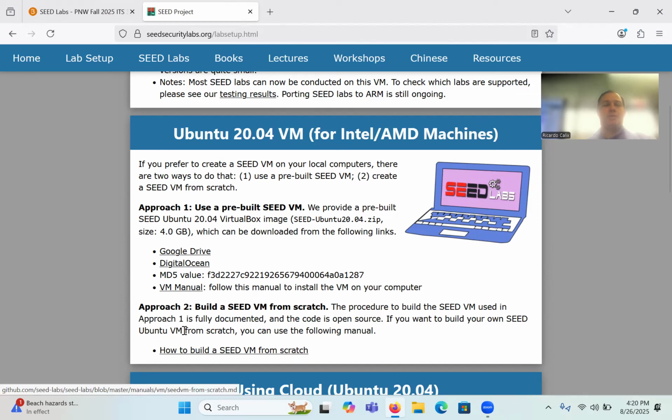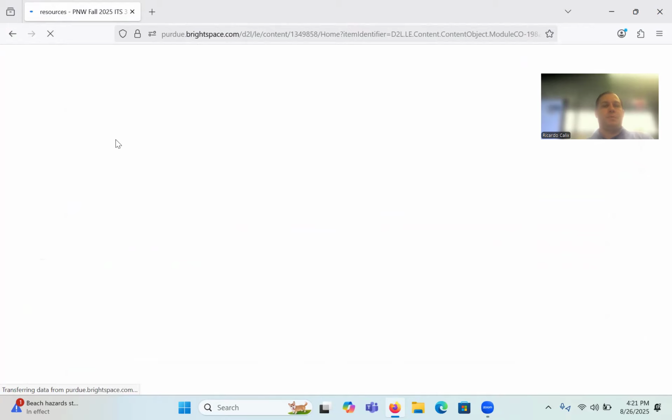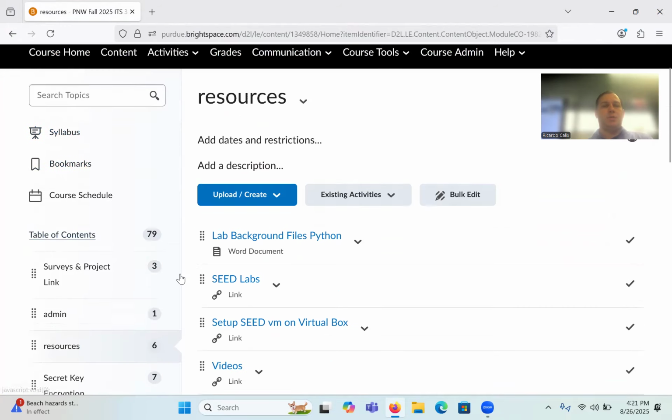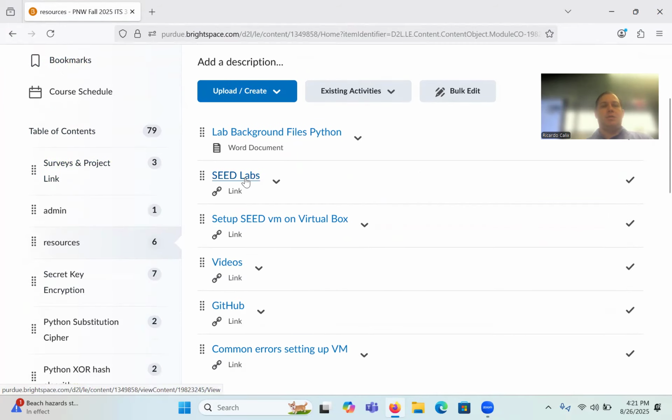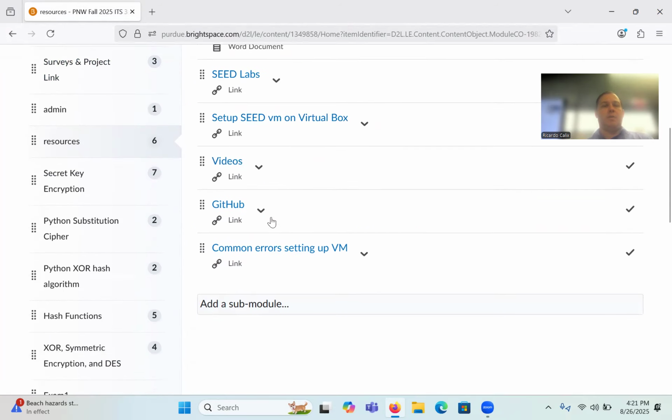Here's also a link on how to build a seed VM from scratch. So what I suggest is probably read the document first before you start actually following the steps, just so that you don't miss anything. But in the past, it is pretty straightforward. All right. So yeah, these are some of the resources. So the seed VM is a big one. You can find the videos here.